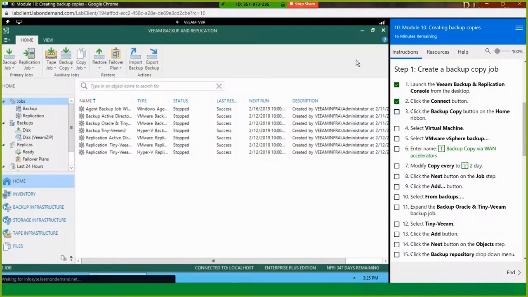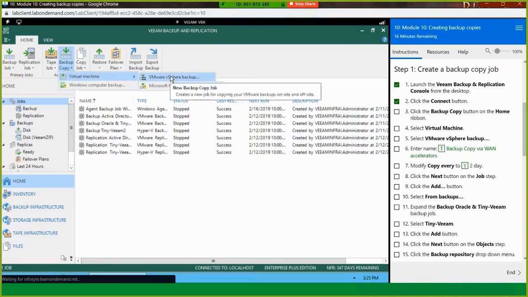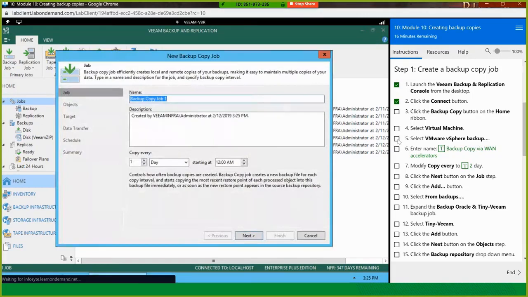So the backup replication console is up. I will basically click on the backup copy button on the home ribbon. So you will see here, backup copy. Click on it, select virtual machine, then go for VMware vSphere Backup.